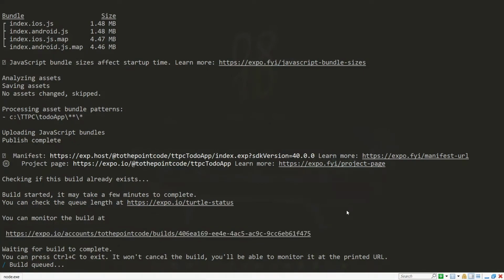Now while we are waiting, you might be wondering, what if I close the command line? Well, if you close the command line, it will continue to build in the background on the Expo servers, and whenever you are ready, you can come back to check the status by running Expo build status, or you can visit the link that was provided to you to check up on it later.